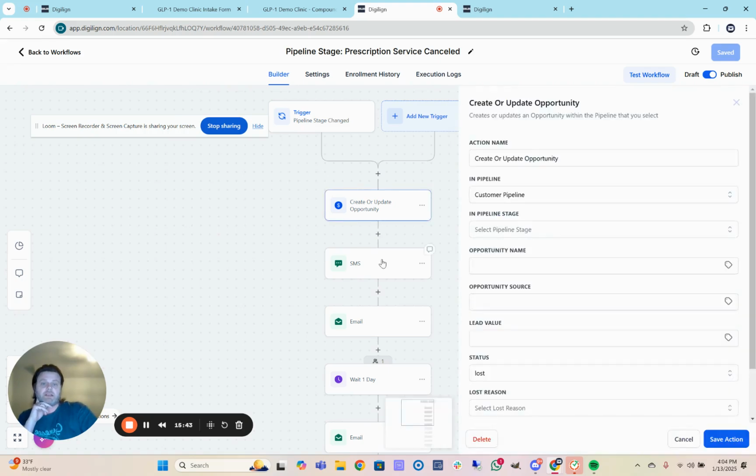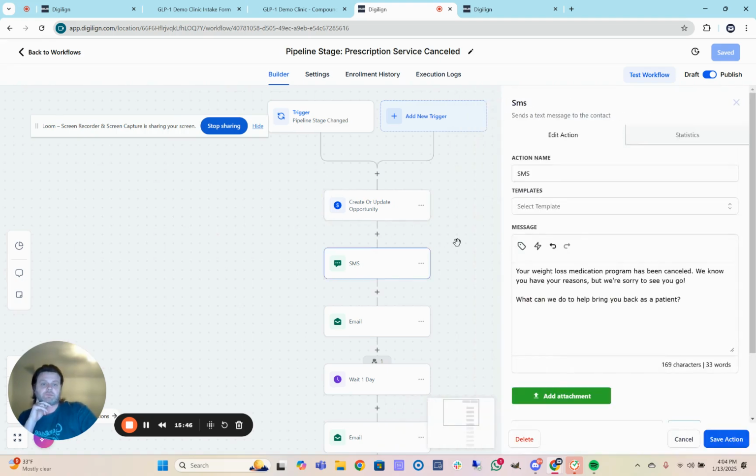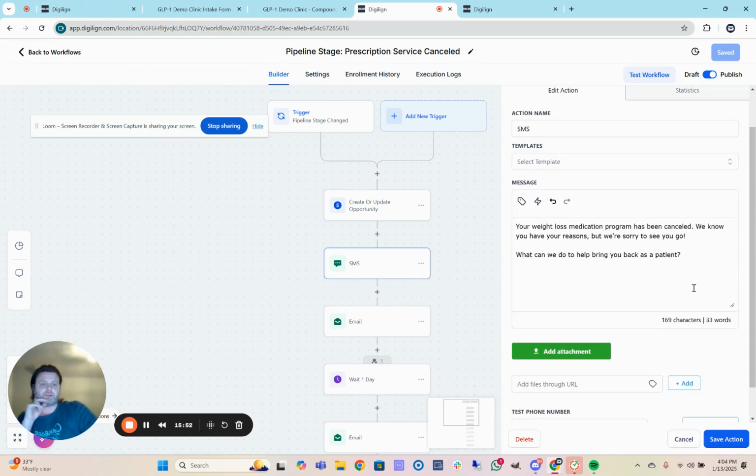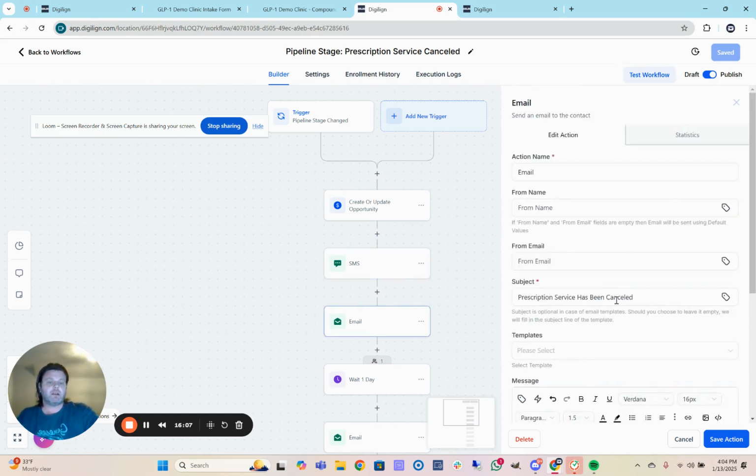Weight loss medication prescription has been canceled. We know you have your reasons, but we're sorry to see you go. What can we do to help bring you back as a patient? We do have conversational AI integrated into this, and so AI at your preference can respond to these folks automatically.